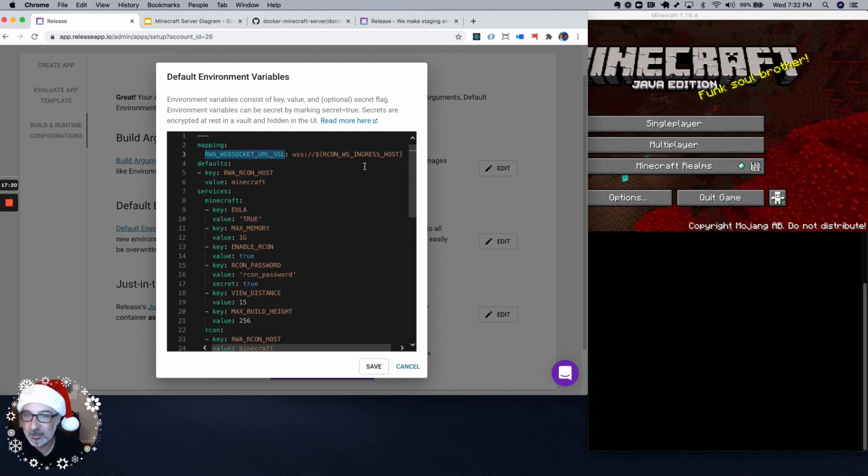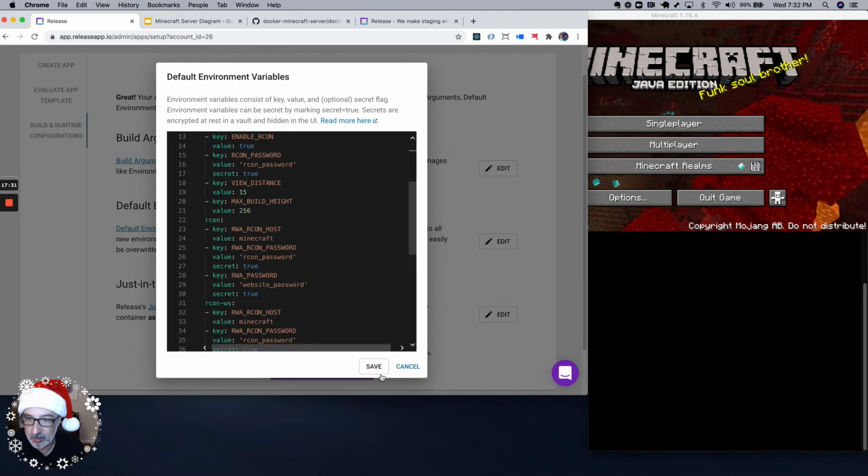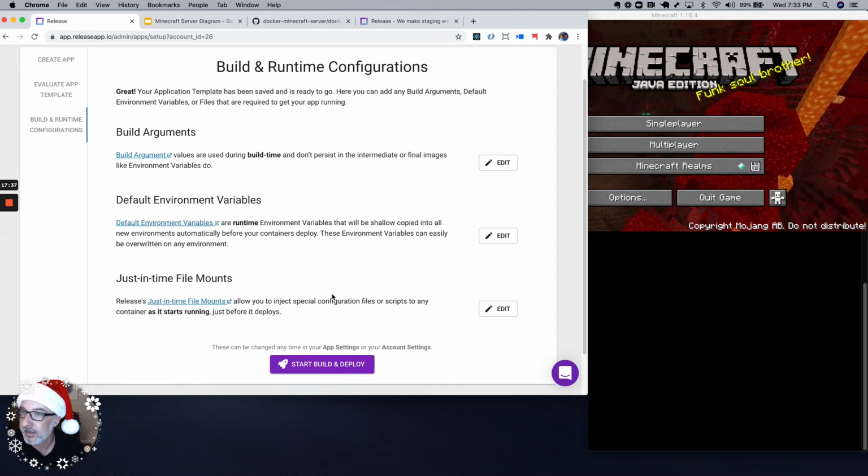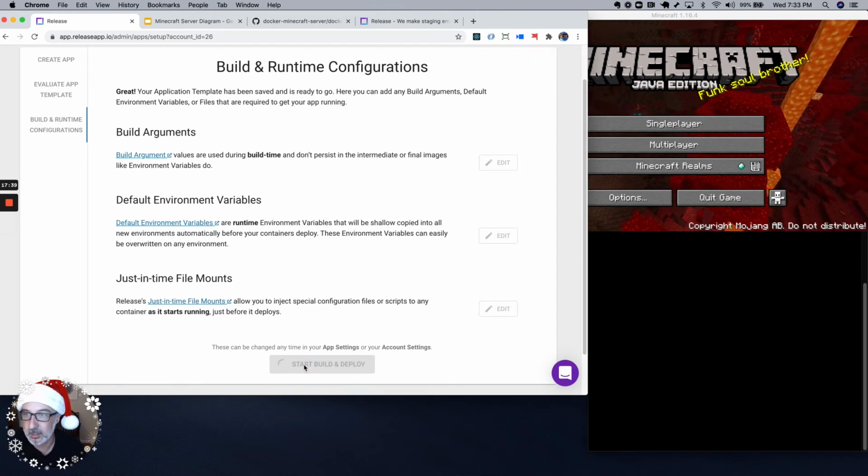This last piece is pretty important. It's required to make this Archon web service work. So you need to add this mapping in so that whenever this comes up, we get the mapping correct. All right, so we have all of those set. We're going to save. Again, now we have a new version, version 2 of our configuration. And we're going to click Start, Build, and Deploy.